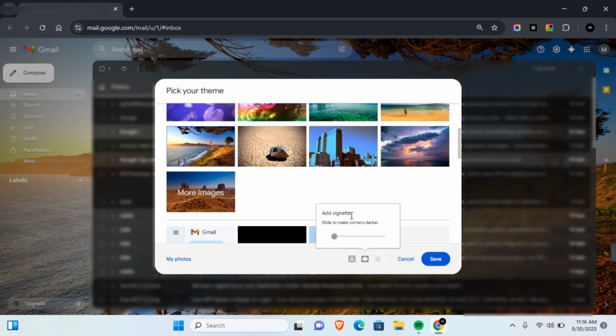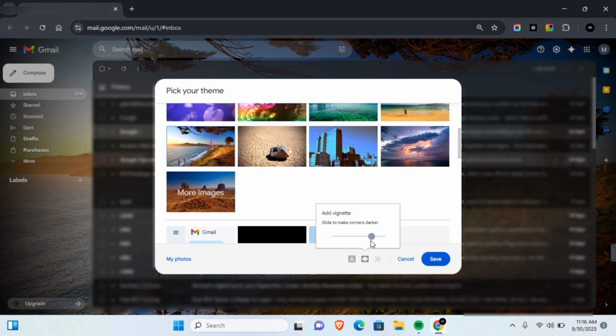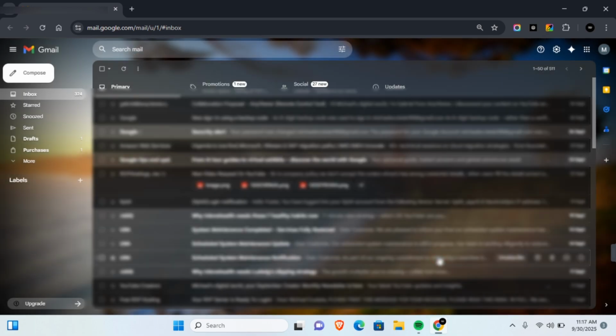Here you'll be able to add vintage. So when you increase on this, it will add a vintage style. And when you click on blur, you can blur out the image in the background. To save your changes, click on save in this section, and your email template will be changed.